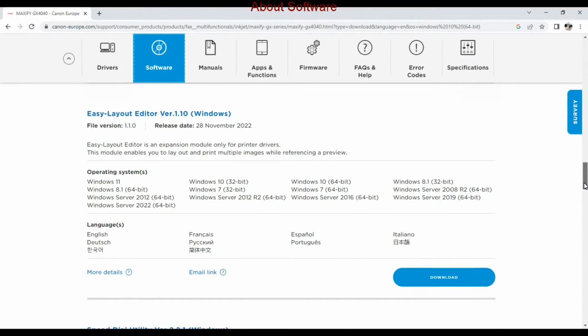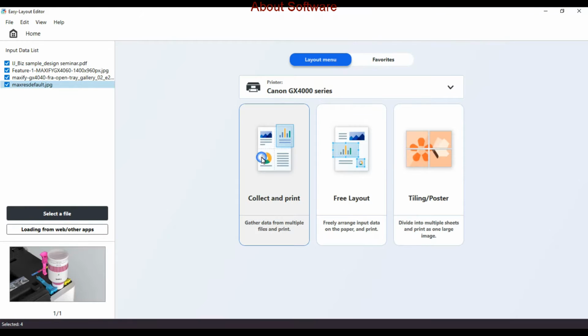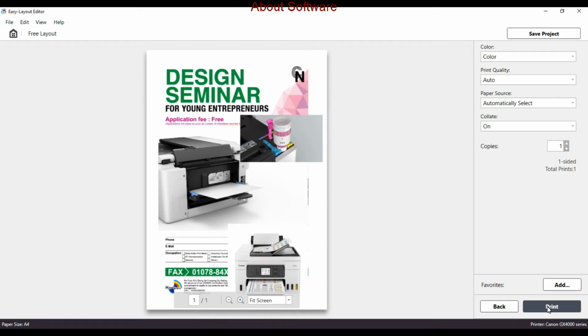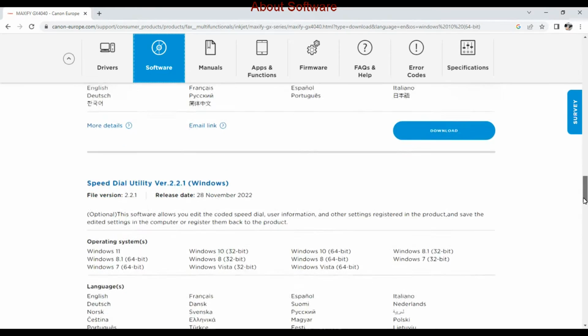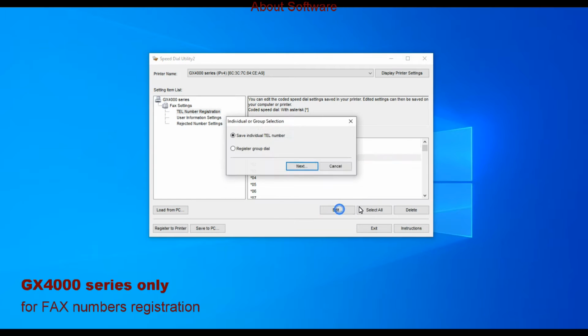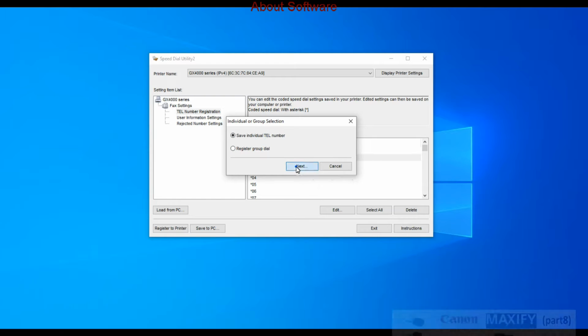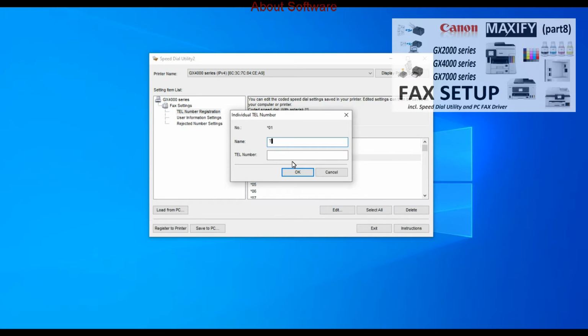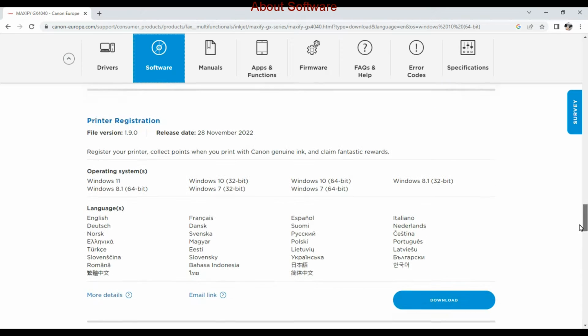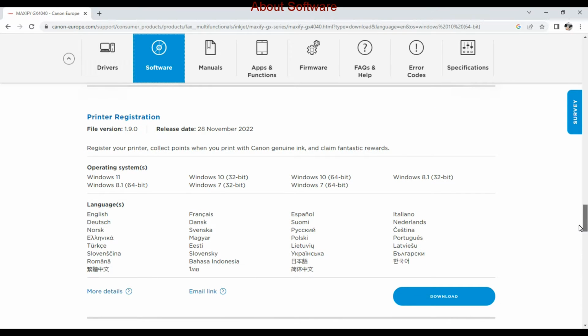Easy Layout Editor is another software which you can use with Canon printers, and you can create different layouts. Speed Dial Utility is only available on the GX4000 series with fax. You will find more about fax in the GX series in the fax video, in the upper right corner of the screen. The printer can be registered by using Master Installer, which I do later in the video. And if you want to register, you can.